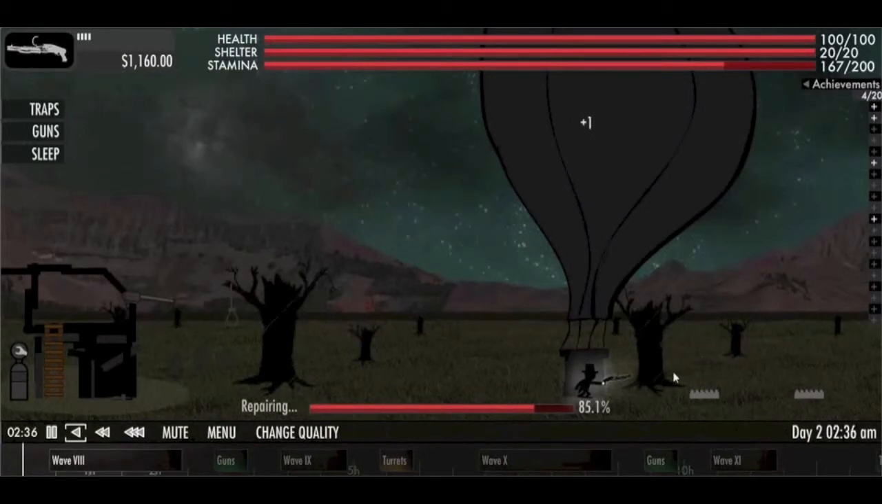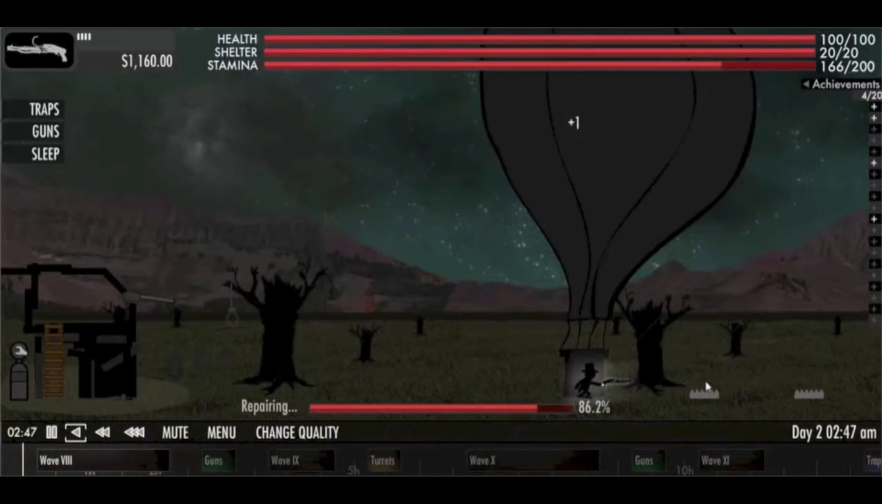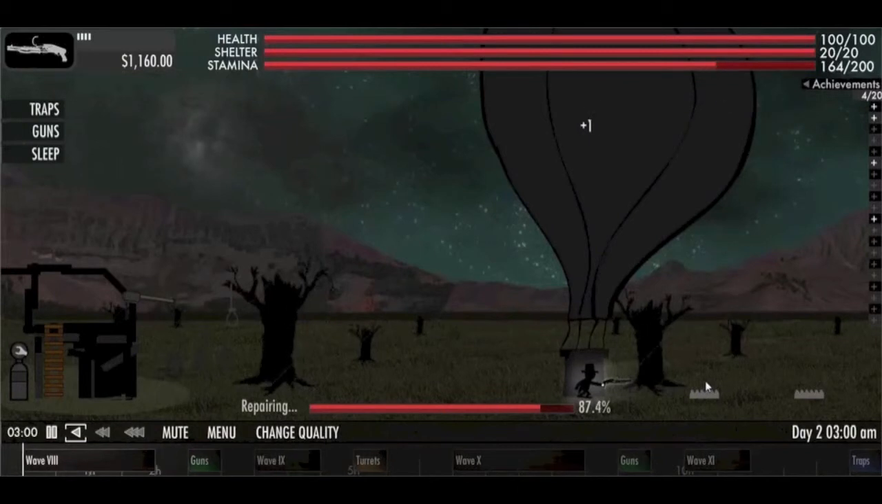Alright. Balloon in a wasteland. This is fun. I like this. I wish... I don't know. Like, I got wave, guns, wave, turrets, wave, guns again. And then there's traps down at the very end.